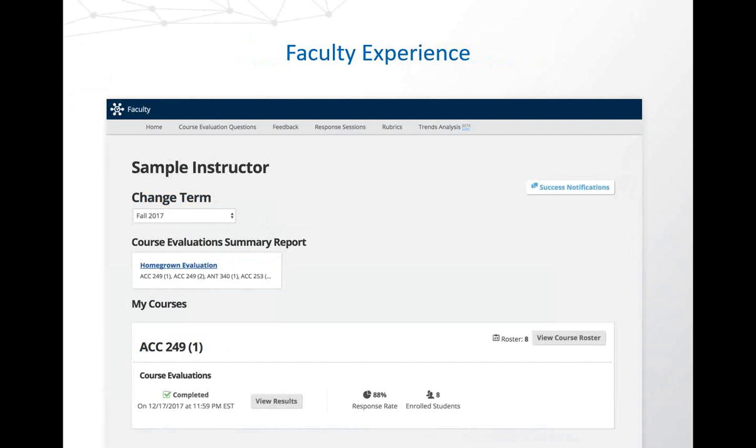They can actually go in here anytime, even when results aren't ready, and they can go see their old data. They can also see, for an existing course, when the evaluation is going to be sent out. They can look at their roster. If you're giving them the ability to add custom questions, they'd be able to do that here.